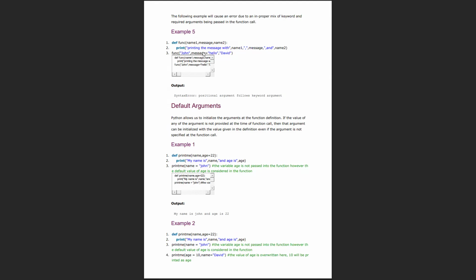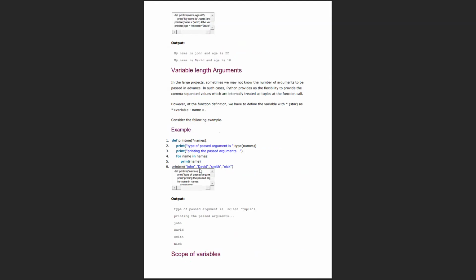Even if you do not specify any arguments during the function call, if you do not specify any value for that variable, by default it will take the initialized value from the definition. So we'll see the examples over here.